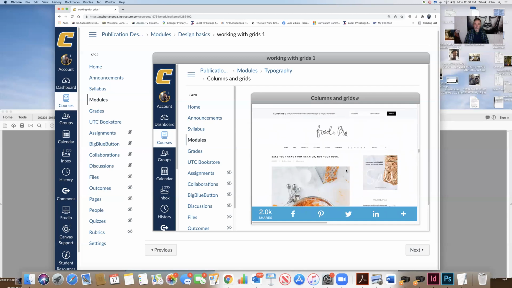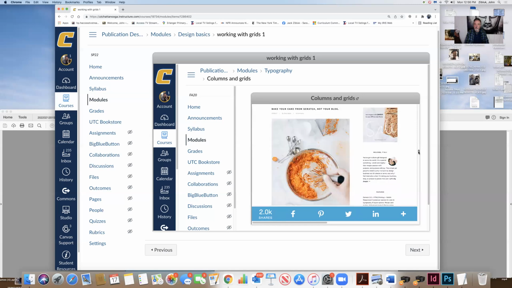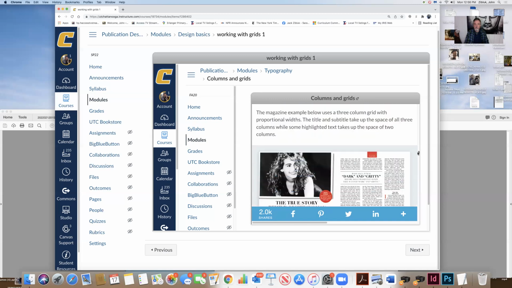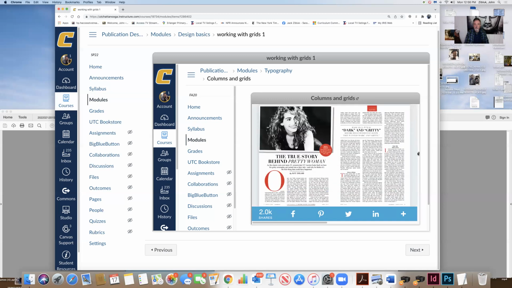This is also using grids. This is two of the six grids. That's four of the six grids. See, it allows you to line up everything neatly. This is a three-column grid.